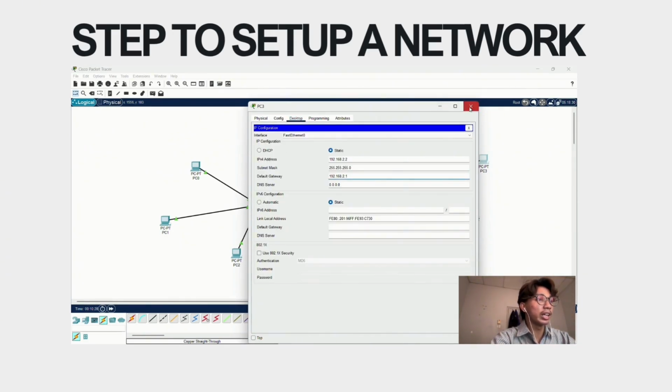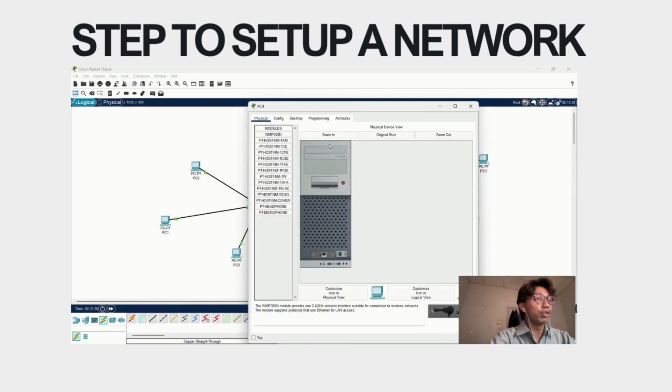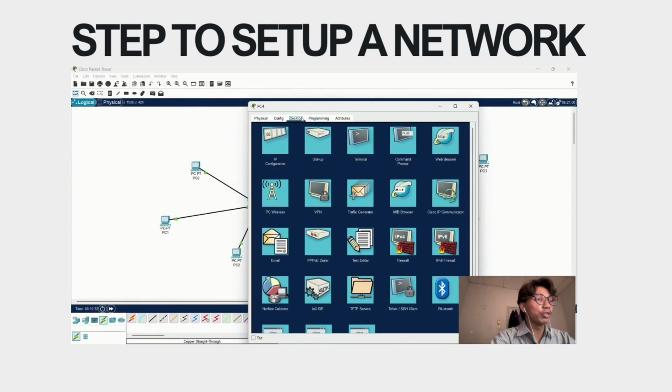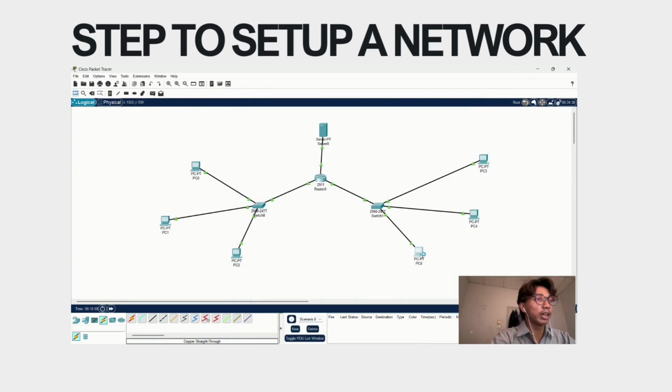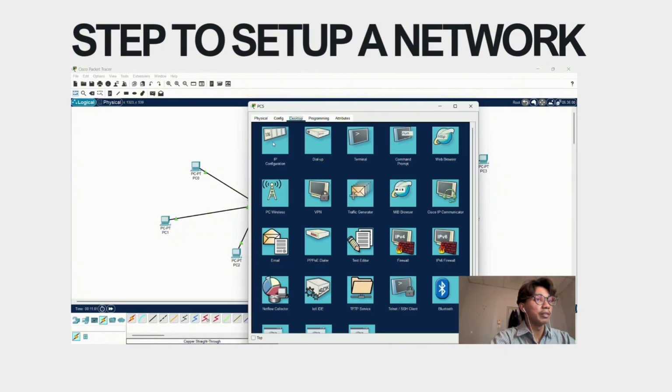Alright, as you can see right there, in our PC4 we are going to configure the IP address. So we put right there 192.168.2.3, and the subnet mask is usually the same, and the default gateway, just remember, is still under the same network, under Switch 1, so 192.168.2.1. Then the last setup for our PCs is PC5.